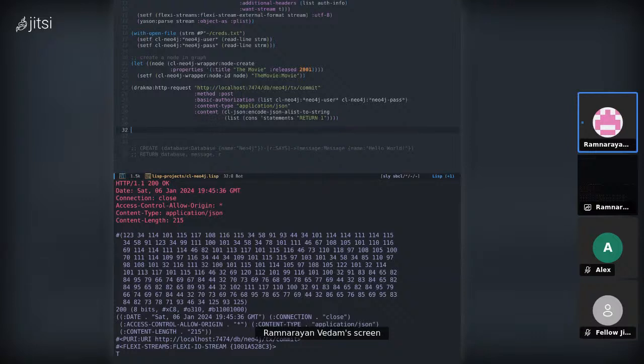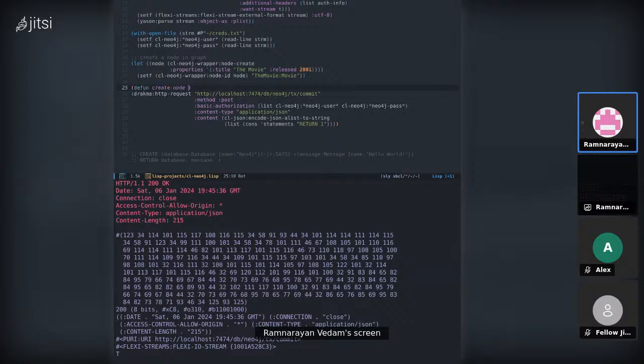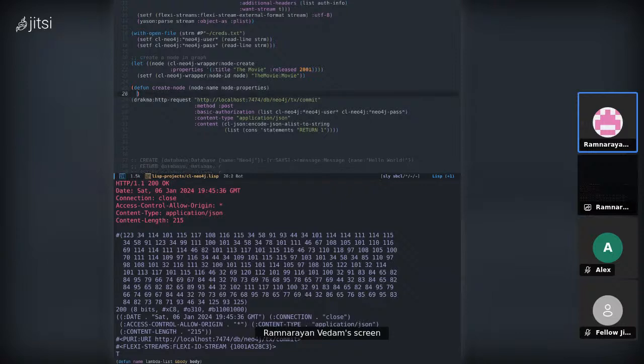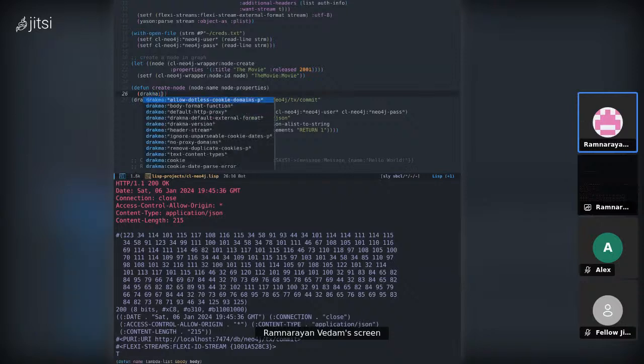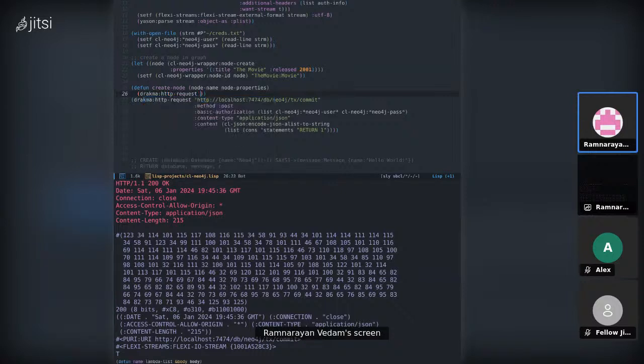To create this, let's go ahead and create a simple function. Let's say create node. We want our nodes to be, let's say, node name. Obviously, we could change some of these node properties. For the time being, we'll go ahead and do this. This is one way of refactoring what we've just done into something that can be moved into cl-neo4j as an extension. Let's first get the actual request set up.